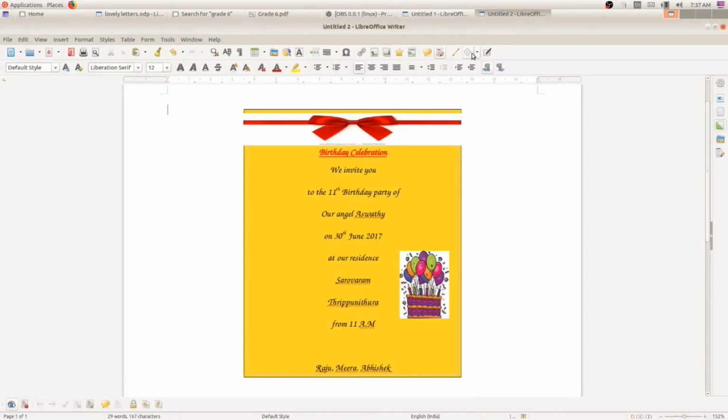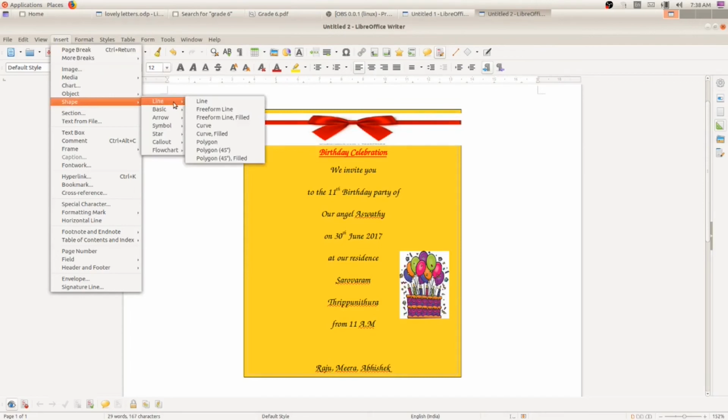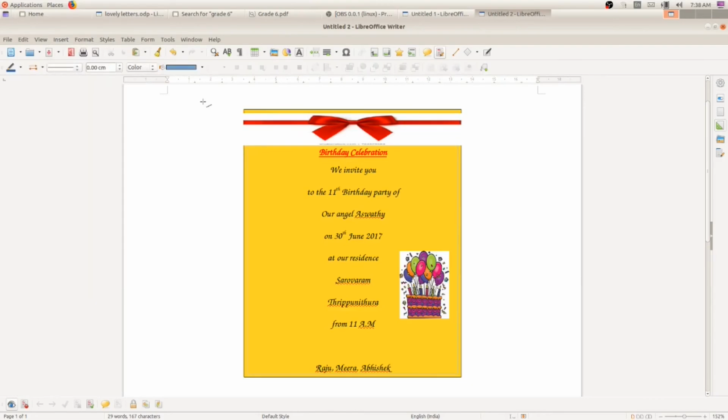Okay, so for inserting these two lines, what you have to do, you can see either method 1 is directly, you can see here insert line in your toolbar, or method 2, that is a better one. You can go to insert menu, click on insert menu and you can see here shape, and here you can see line and select, click on line.